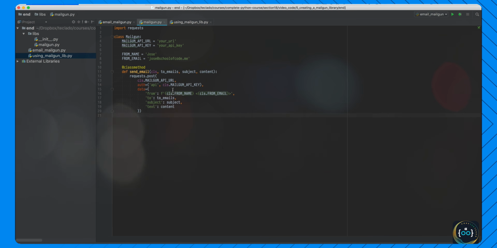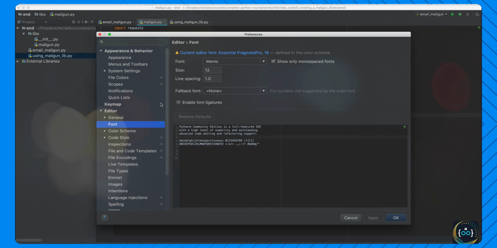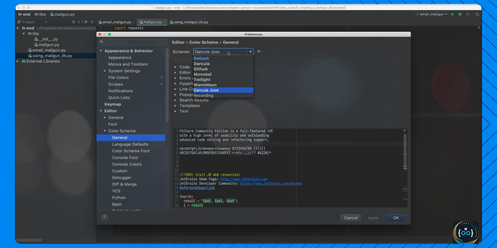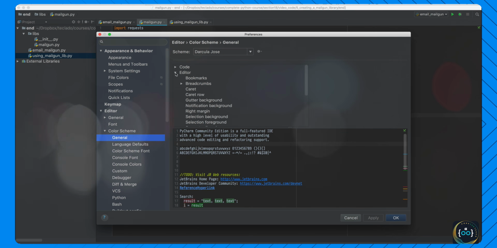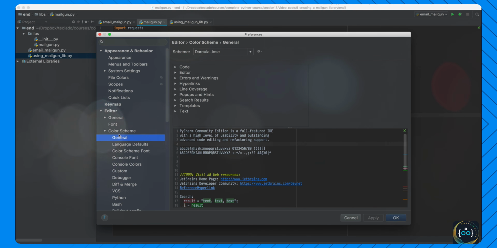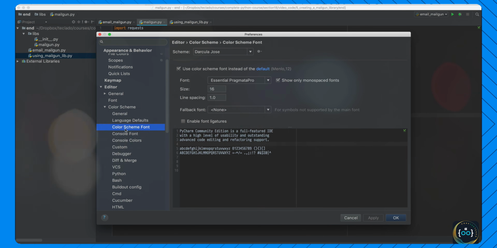But let's go over to the preferences once again, and I'll show you what I do use in the editor and in font. So in the color scheme here, you can see that I've got my own custom scheme, which is called Darkula Jose. That's just for me. And in here, I've overridden quite a few things. In code, possibly. Let me go and find it again. Font here. Oh, there you go. Color scheme font. Frequently I use a font called Essential Pragmata Pro. Whether I use this font or not depends on the size of my screen.